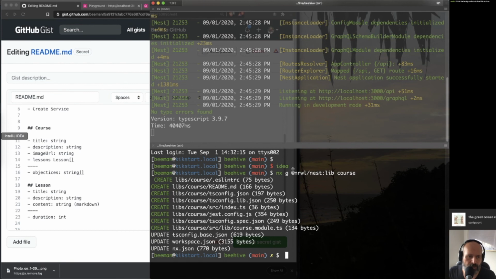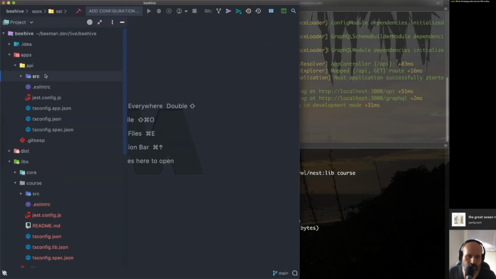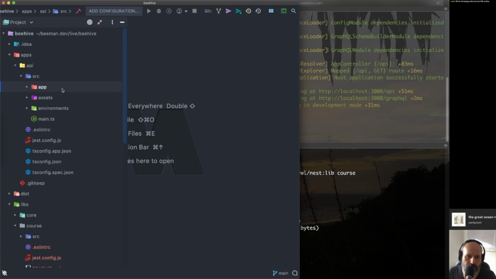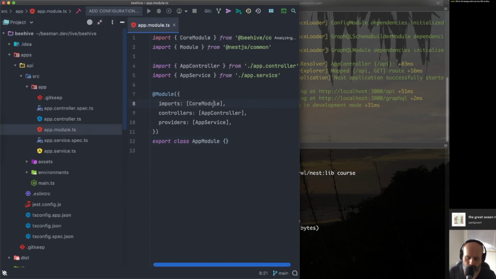So the library got created. And then the first thing I generally do is start loading that library in my AppModule, just like we did with the core library yesterday. So open this one up and import CourseModule here. Let's make sure this catches up.